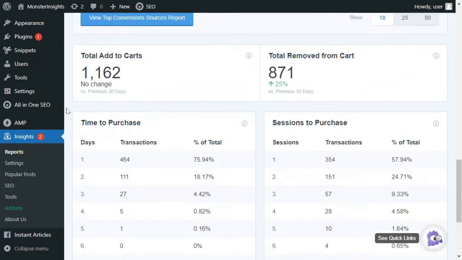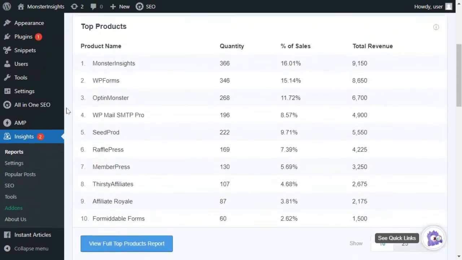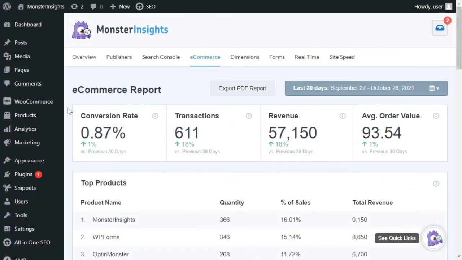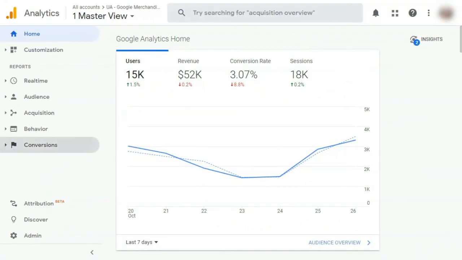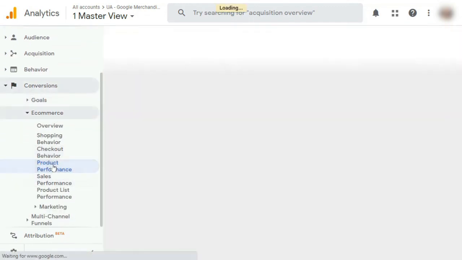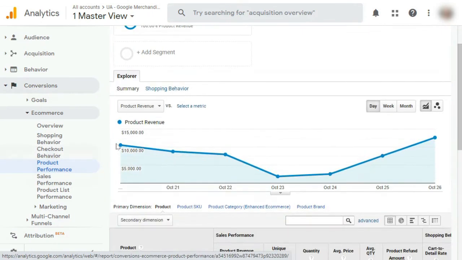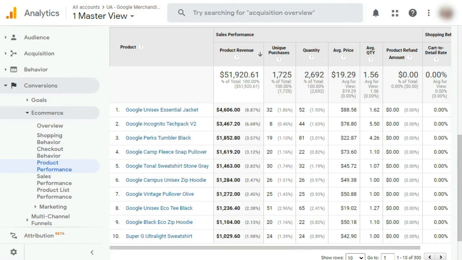Viewing e-commerce reports in MonsterInsights dashboard is far easier and more convenient, but sometimes you might want to see your analytics data in Google Analytics. Now to get started, log into your Google Analytics account. Then navigate to Conversions, E-commerce, and Product Performance in the left panel. Now you'll see the sales performance of your products in a table, and you can sort the table by quantity, product review, unique purchases, and more. And that's it for this video.